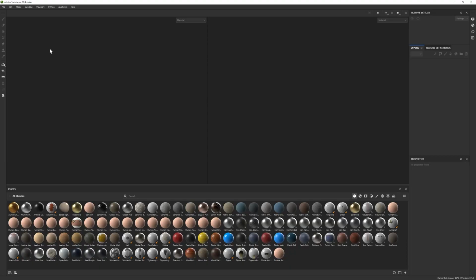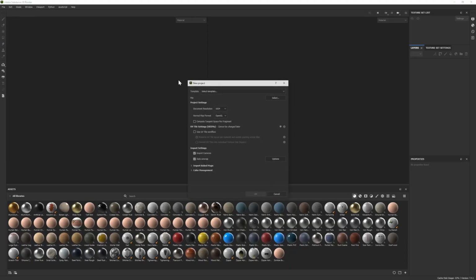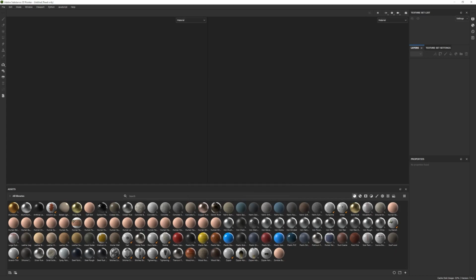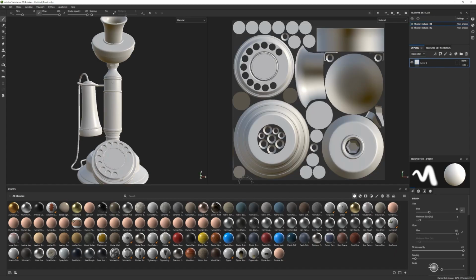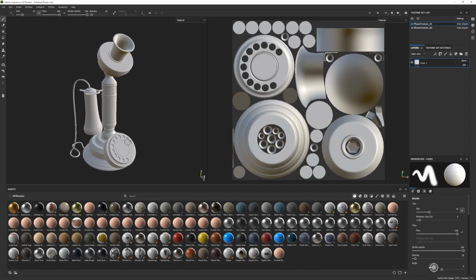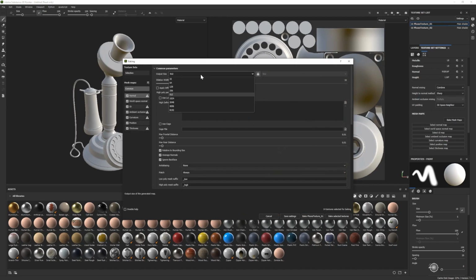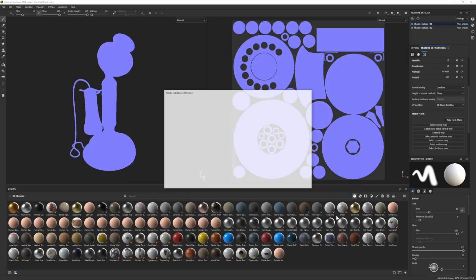Alright, so now jumping over to Substance Painter, I can load in my FBX from Maya. Alright, so once that model is loaded in, we can go over to our texture set settings, scroll down to Bake Mesh Maps, and then I can choose my output size. I chose 4K, and then make sure to check use low poly mesh as high poly mesh, and then you can bake out your textures.